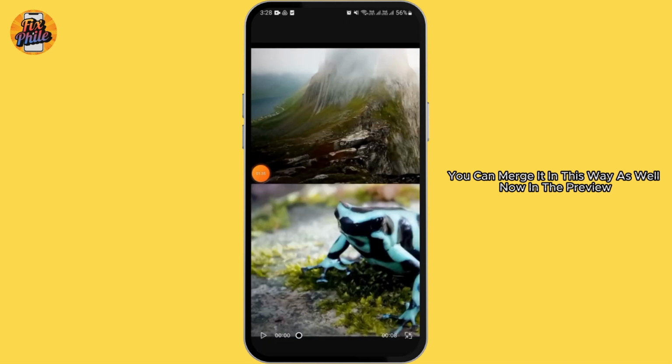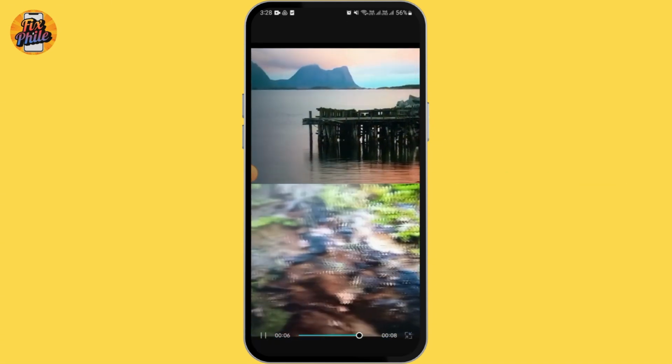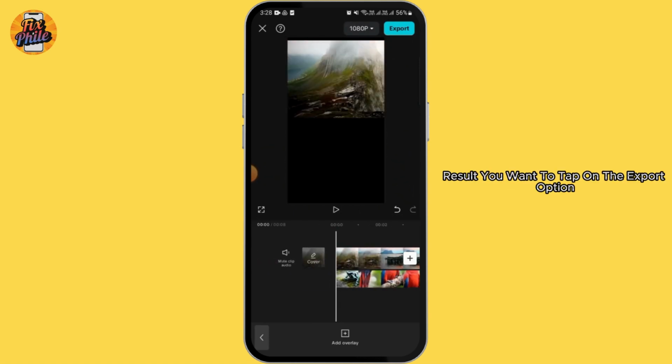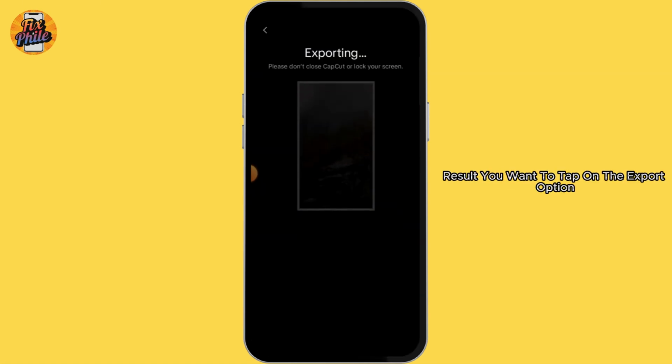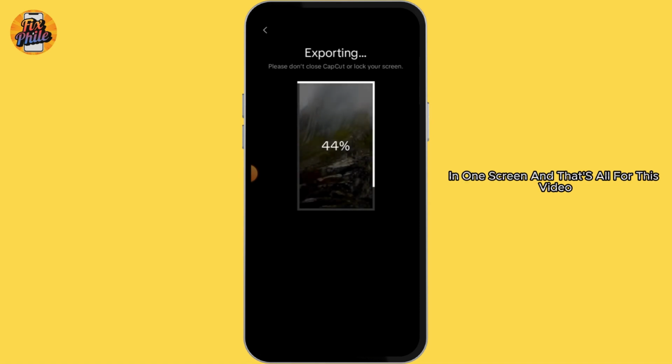Now in the preview, this video will look something like this. Once you're happy with the result, you want to tap on the export option. And in this way, you can put two videos in one screen, and that's all for this video.